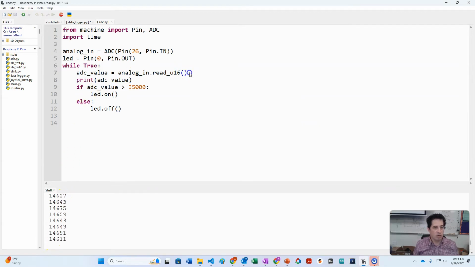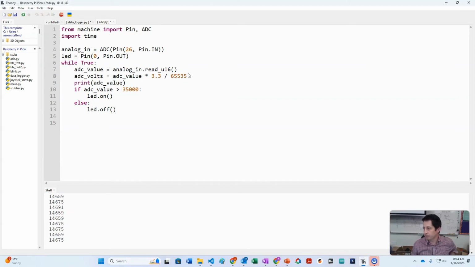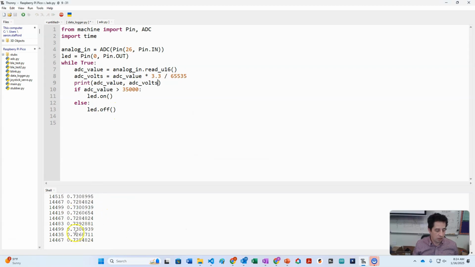And then one last thing we want to do is get the voltage, so we can say ADC volts. What we're going to do is say ADC value times 3.3, and then we're going to divide by 65,535. Okay? Oh, and then let's print it too. So we'll say comma ADC volts like that. There you go. We see the voltage right next to it. Okay.